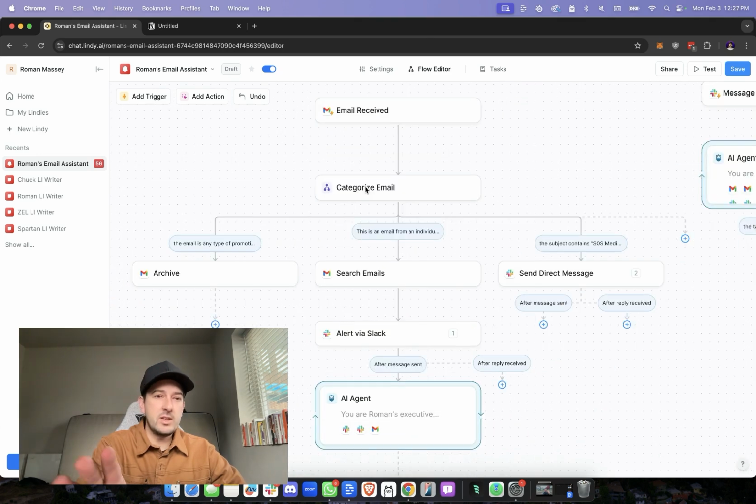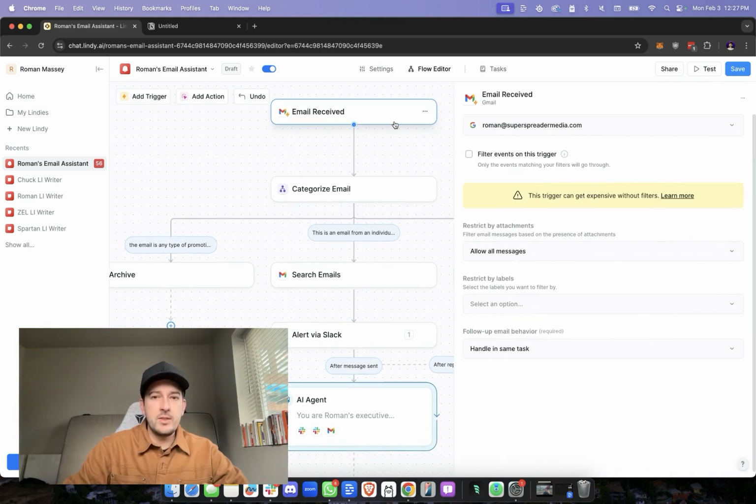First of all, Lindy is really easy to use. It's a drag and drop flowchart style UI. And every workflow has to start with a trigger. In this case, it's email received. One thing that also sets apart Lindy is how easy it is to integrate it with everything that you use, like Gmail.